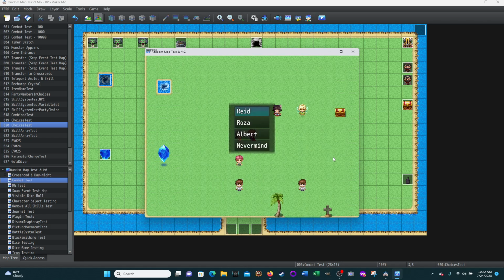All right. So now it has those three choices in that order: Reed, Rosa, and Albert. It's the way they're added to the party. So if I click on Albert, it'll say hello, Albert. If I click on Rosa, it'll say hello, Rosa. And never mind just backs me out.